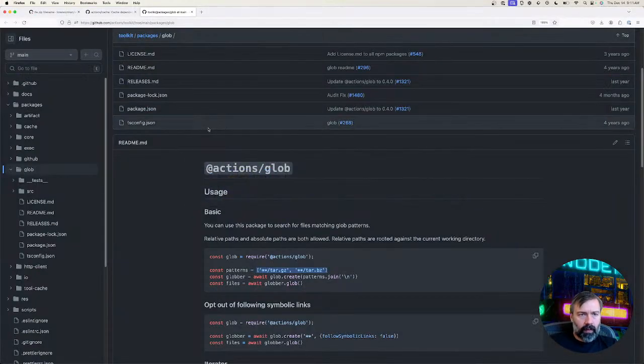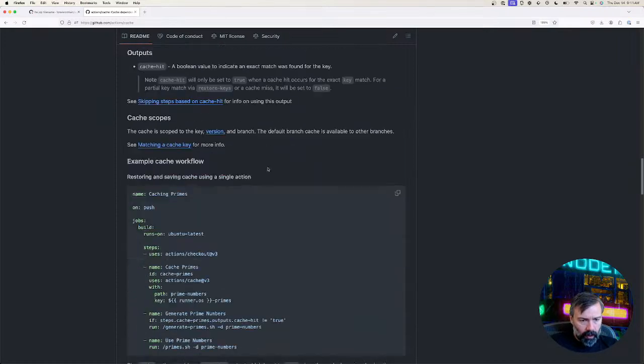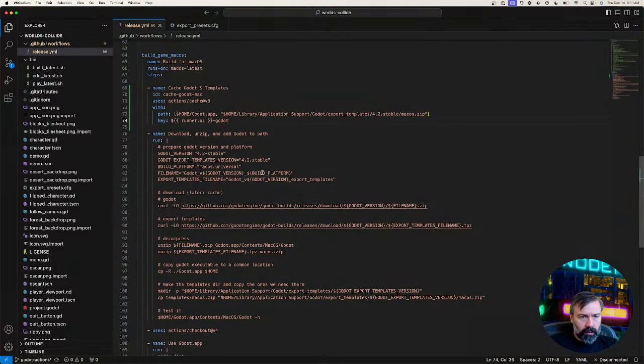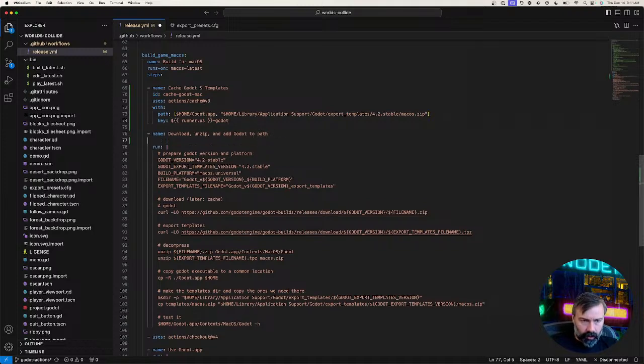That, and then so we check the cache, and then this one, the download thing, only runs if the cache wasn't hit. Cache Godot Mac outputs cache hits not true. So now download will only run if this failed to find it.